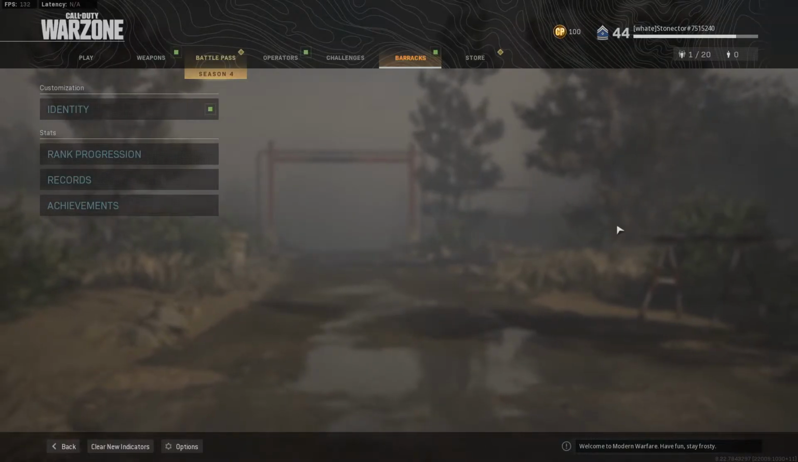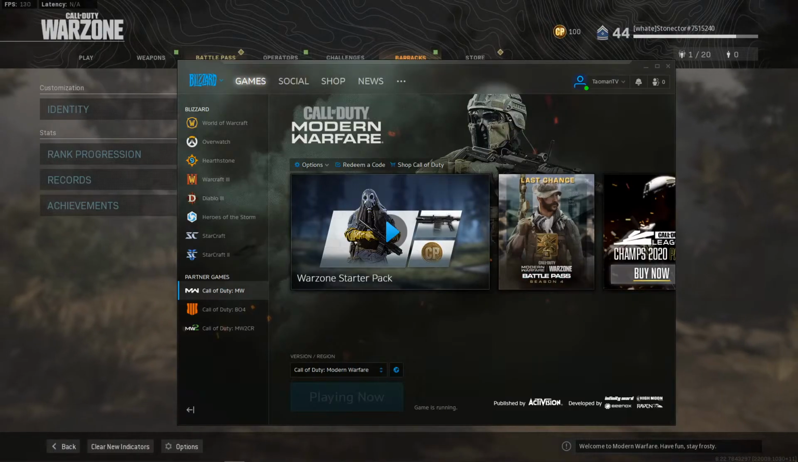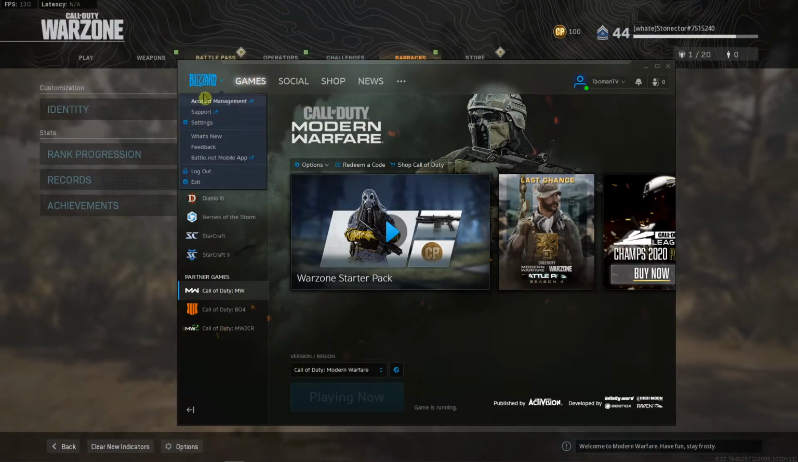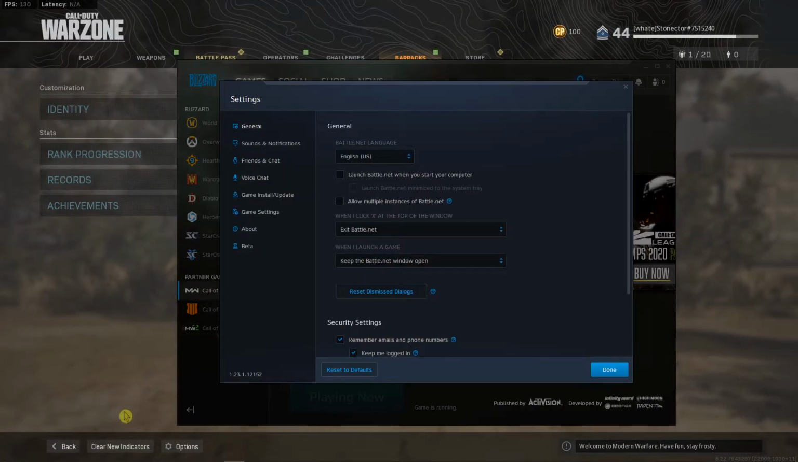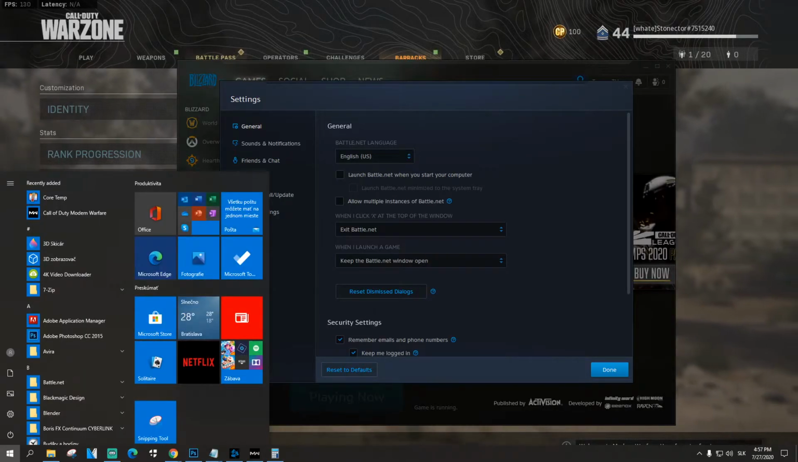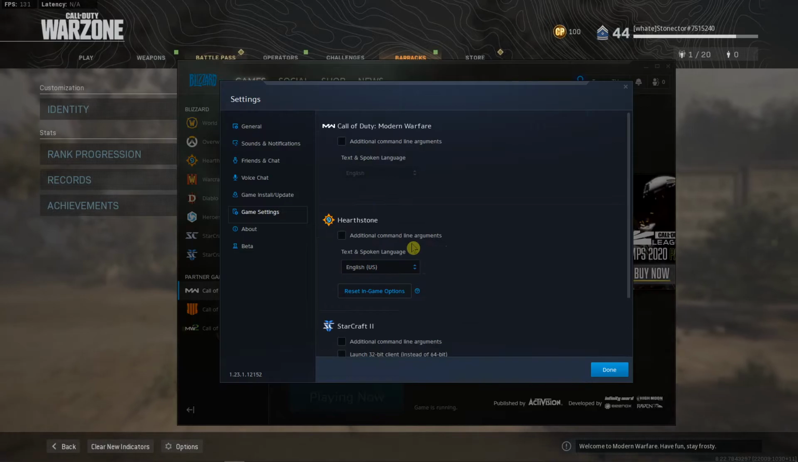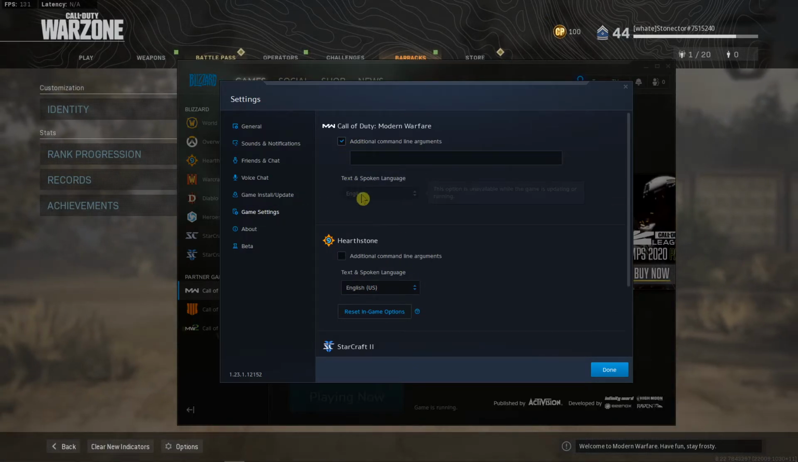So let's start. The first thing you want to do is go to Battle.net. When you are in Battle.net, go to the top left, click on the Blizzard logo, and click settings. When you're here, I think you can see it, right? Yep. What you want to do is go to game settings, and now you're going to select additional command arguments.